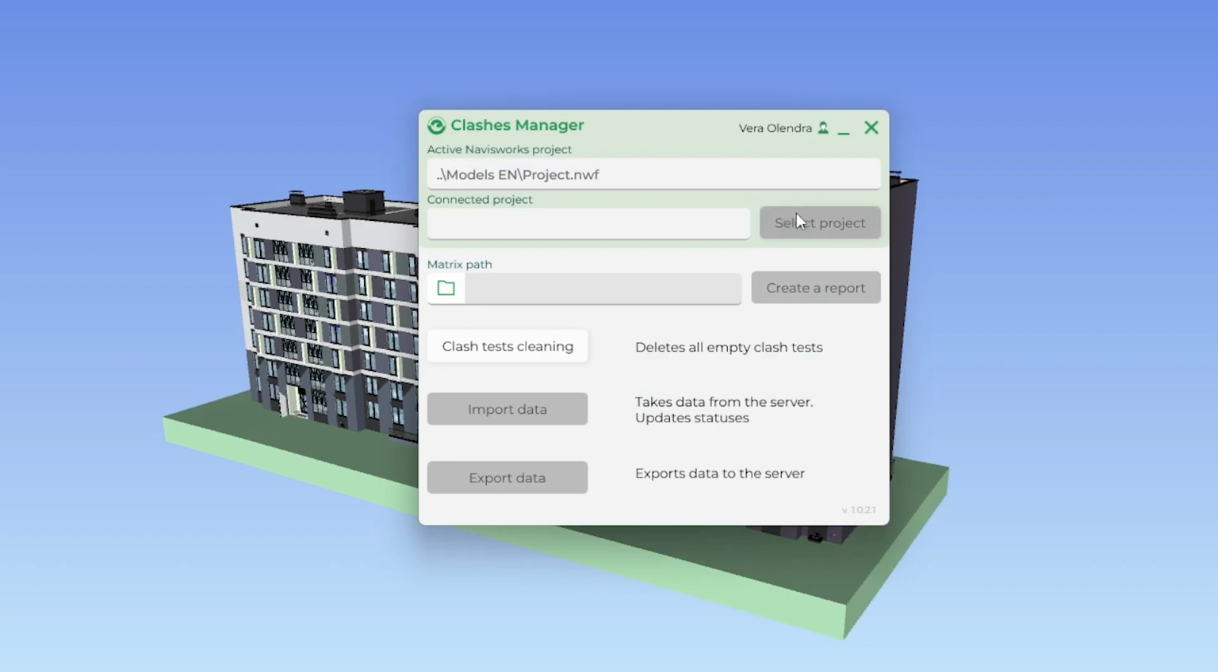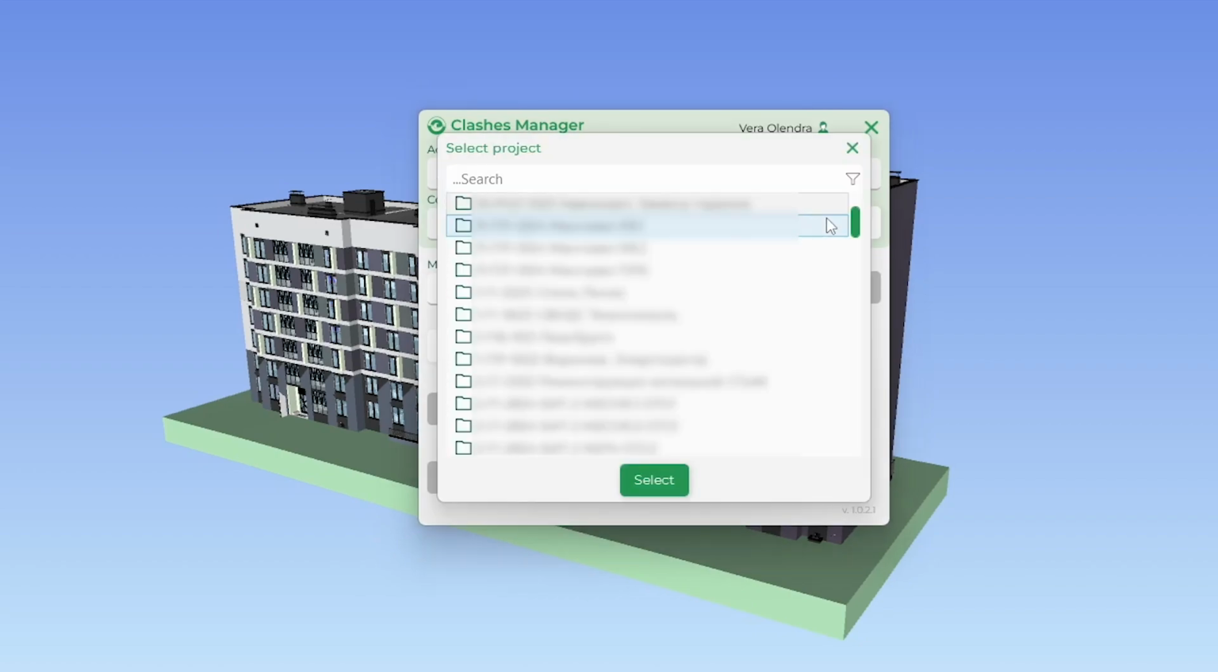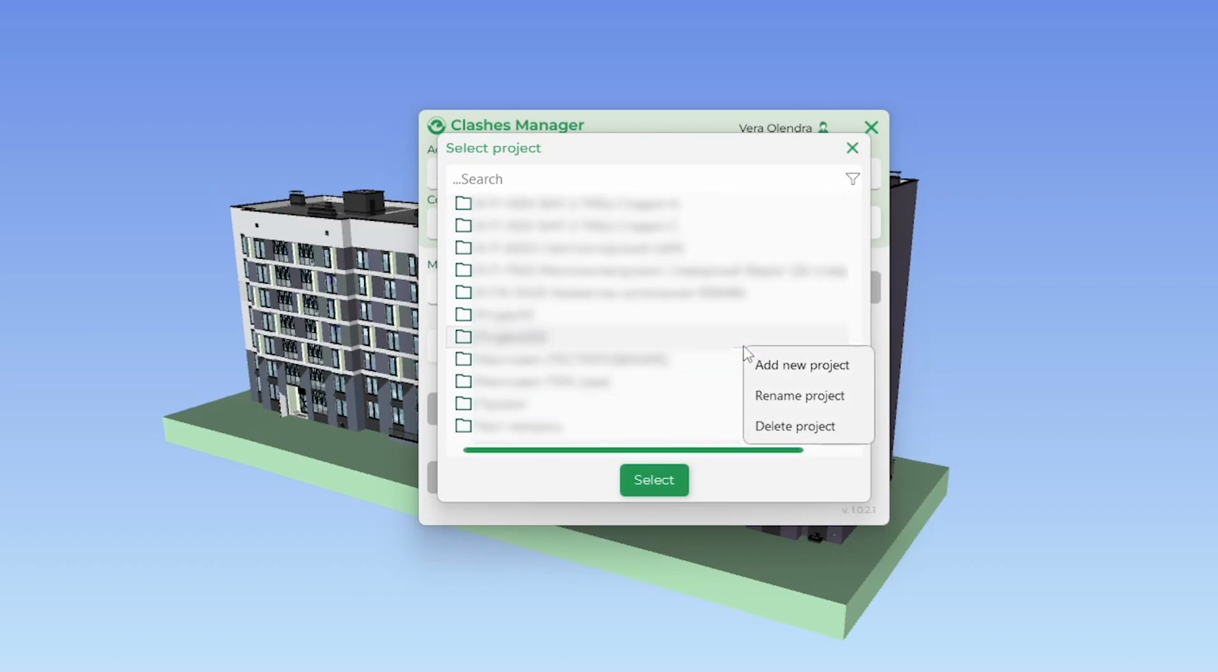To do this, click the Select Project button. If the project was created earlier, select it from the project list. If the check is carried out for the first time, create a project. Right-click to name the new project.